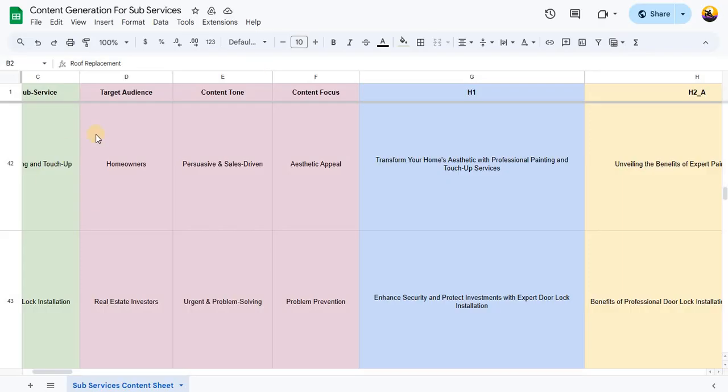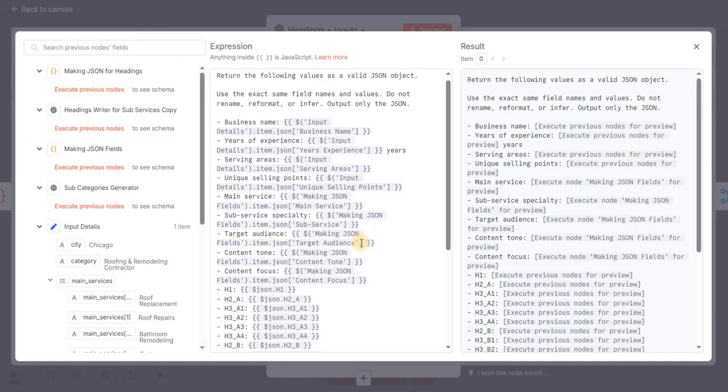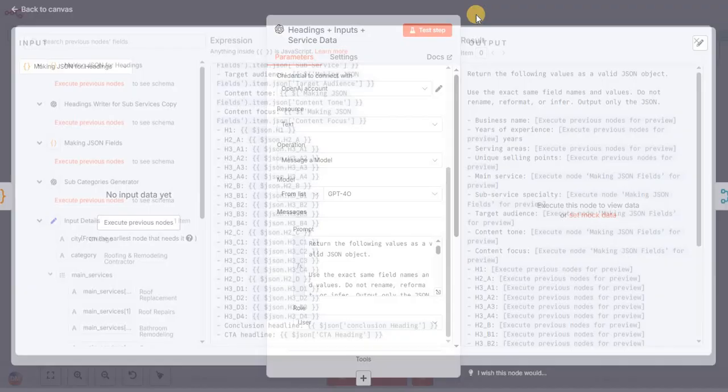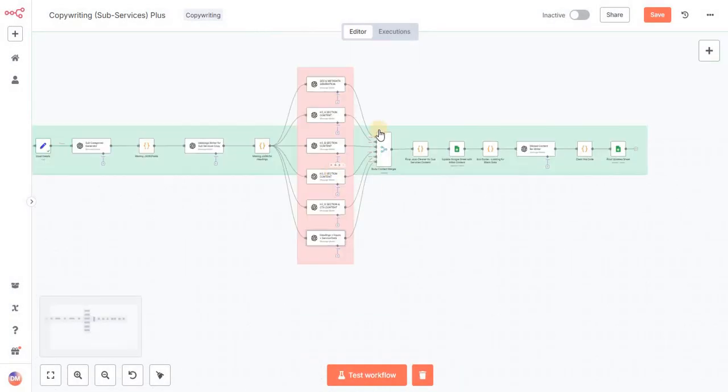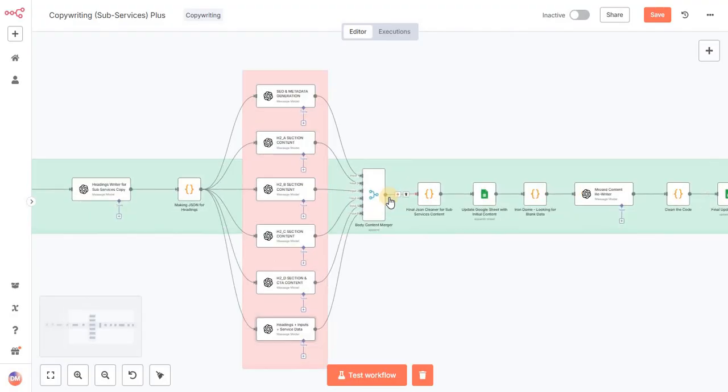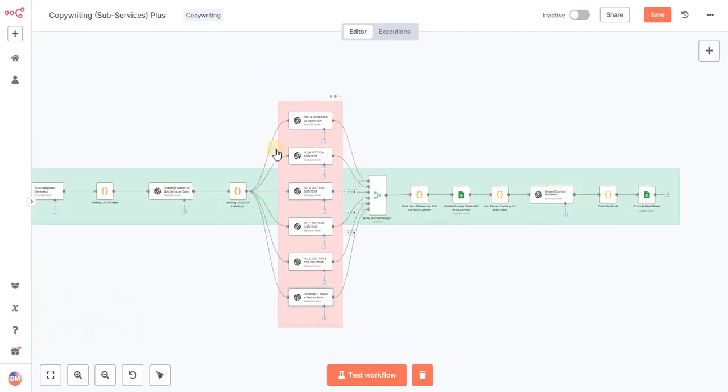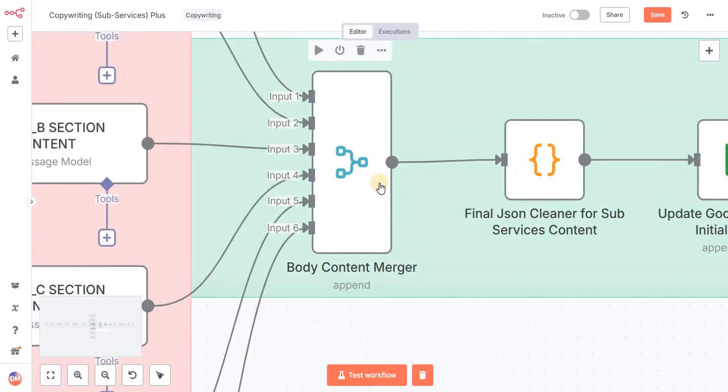So we can just bring them back inside our CSV also, like, hey, this was the target audience, this was the content tone, content focus. So we know, like, hey, this is the content tone and focus, and all these things are here. So this is done over here, and now it's time to merge them into a single piece of content, because this is all working for a single row of content or single sub-service. And now it's time to merge this content over here.